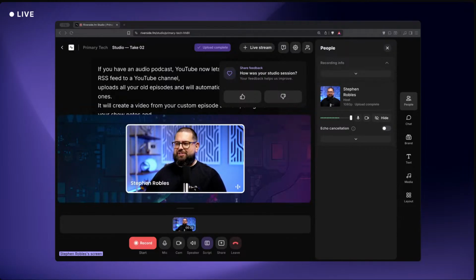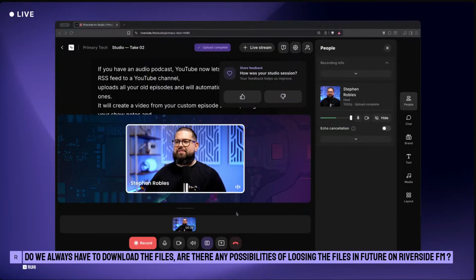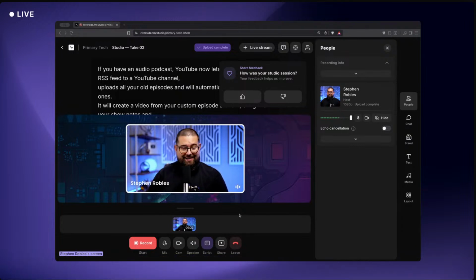in your studio settings. Do we have to download the files, or is there any possibility of losing files in the future? We save your files on Riverside, even your old ones, so no risk of losing them. So you don't have to download. And that's one of the great benefits of Riverside: you can edit it in Riverside, and then you don't have to deal with all those big video and audio files taking up space on your computer. And we're going to jump into the editor in just a second.